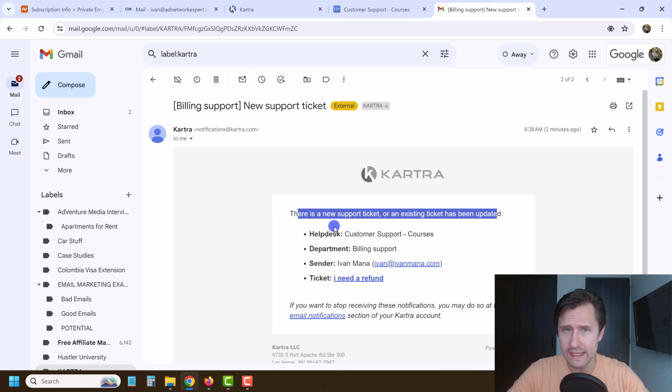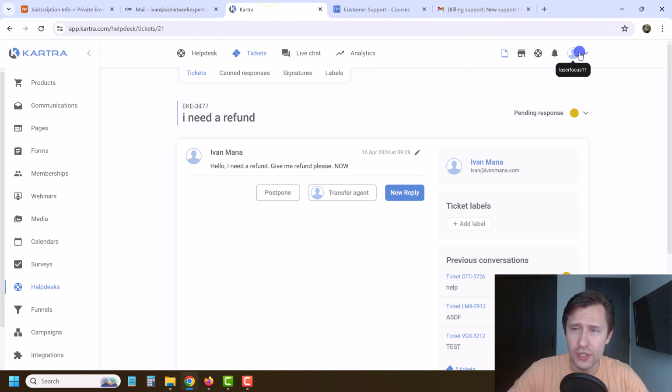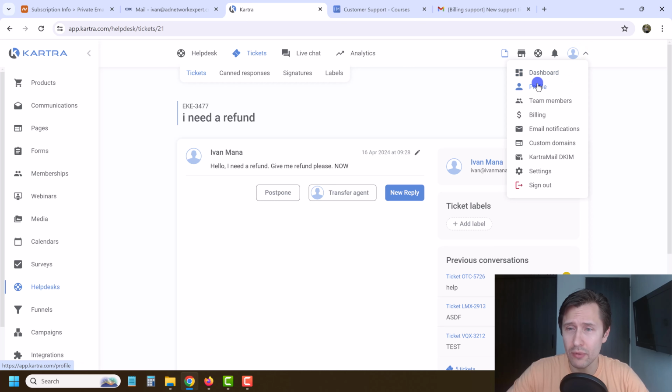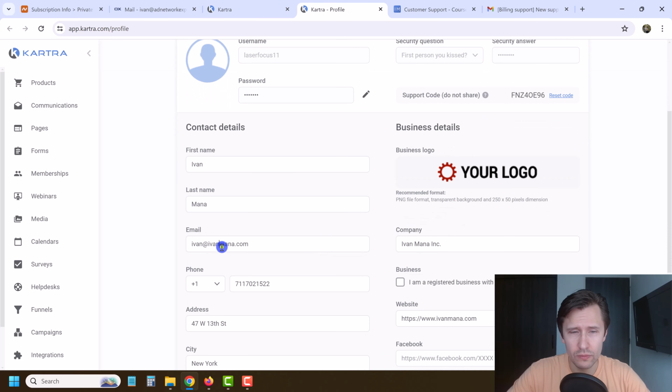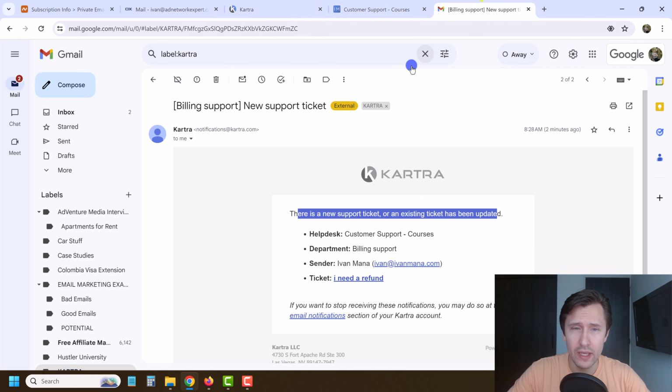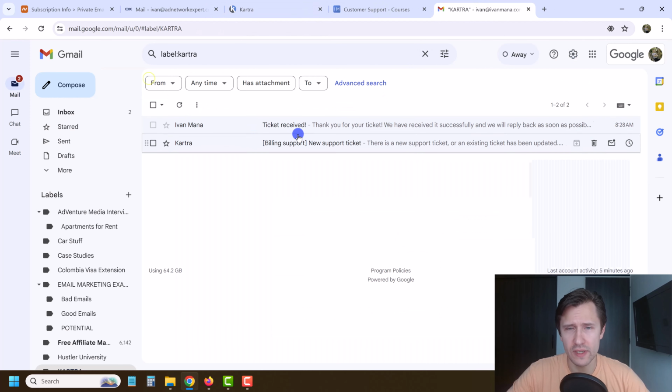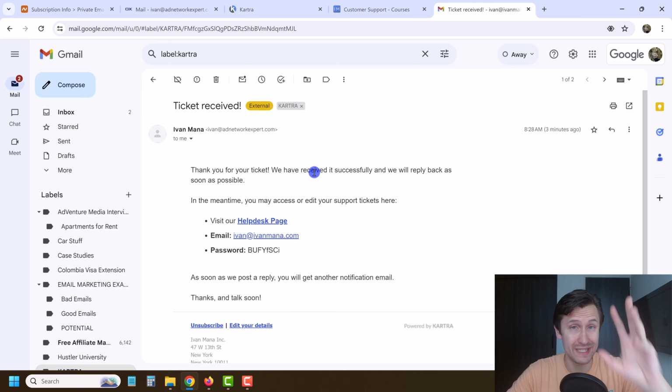Now, the reason why you might see this email is because in my Kartra account, my main email in my profile is ivan@ivanmana.com. So they're basically letting me know here that, hey, in your Kartra account, somebody sent you a ticket. So that's why you get that email. The other email that you should have received is this one. Now, this is the one that actually pertains to the help desk saying, hey, thank you for your ticket.